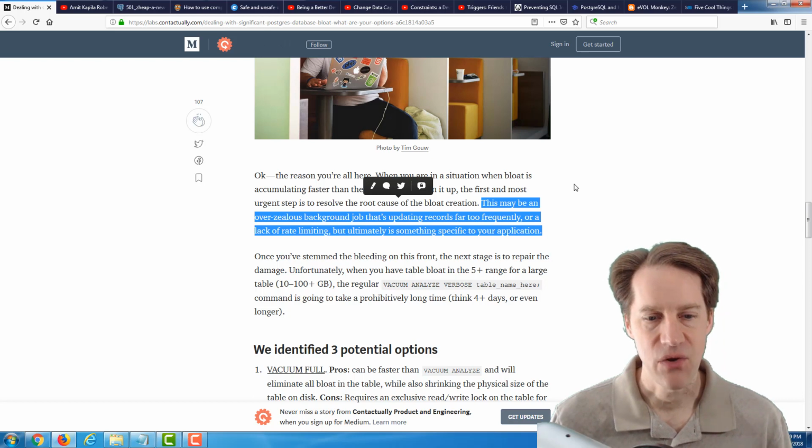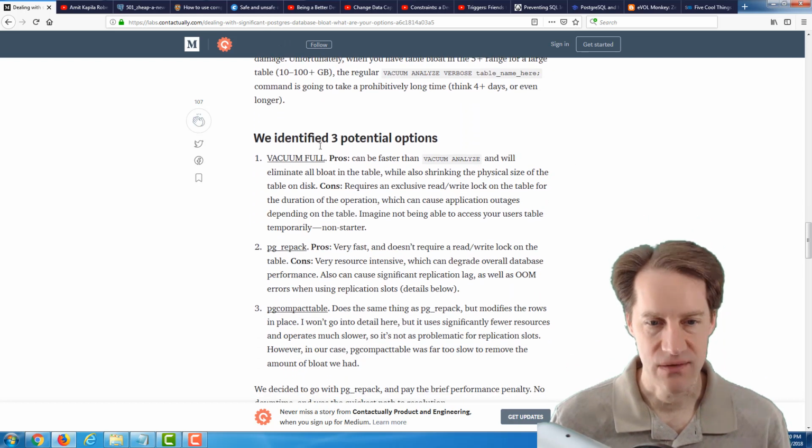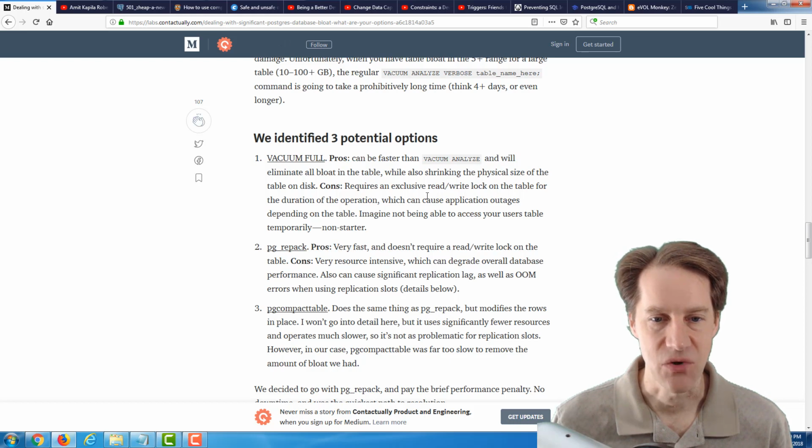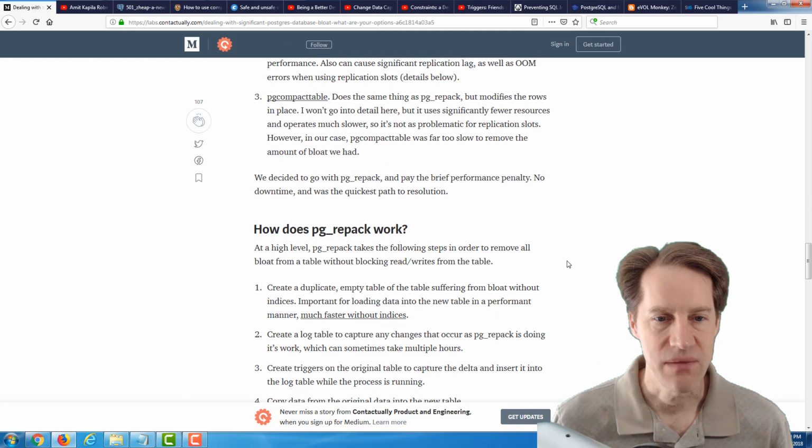Now, of course, once you have a bloat problem, how do you deal with it? Well, one option is vacuum full, but that essentially locks the entire table while it runs, so it's only useful if you shut off all access to the table. And then there are two other tools you can use: one is pg_repack and one is pg_compacttable. In the scenario they're discussing here, they used pg_repack.